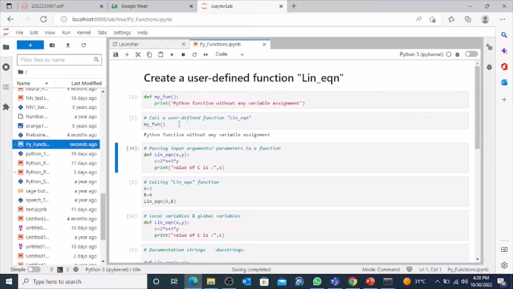Now let us make it a little more complicated. Again, we will create one more function. In this case, as you can see here, I have given a different function name. The function name is linear equation, LIN_EQN. This particular function determines C, where C equals 2x plus 3y. Star is the multiplication operator in Python. So this is the function name.